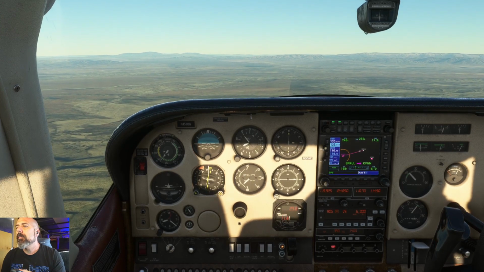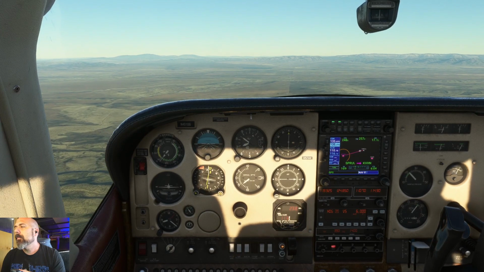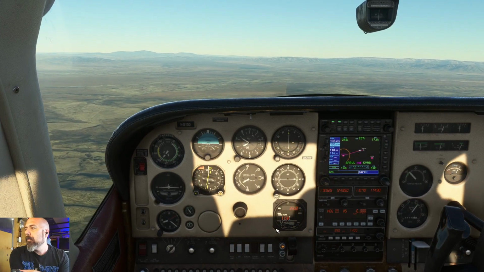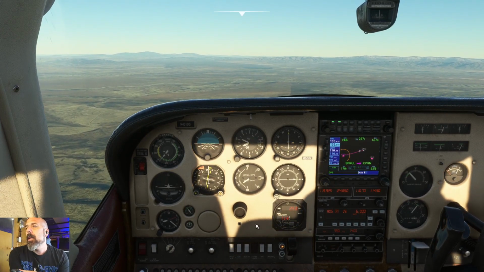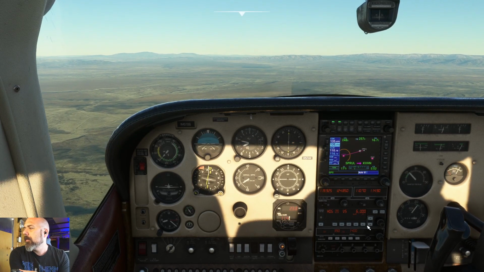November 451 Oscar Golf. Descend and maintain 5,800. Vectors for the approach. Descend and maintain 5,800, November 451 Oscar Golf.